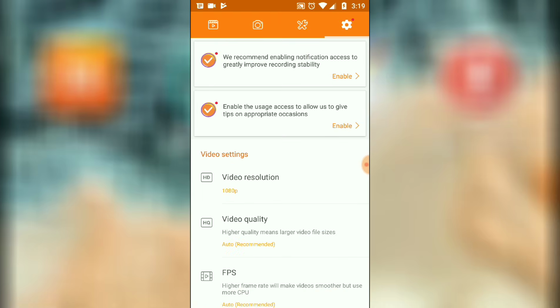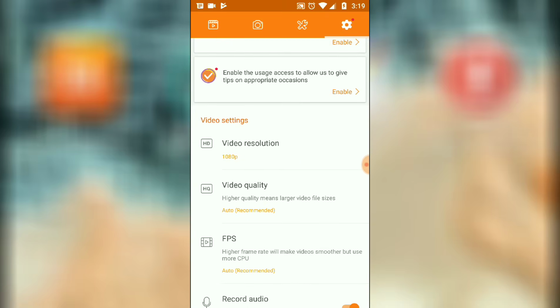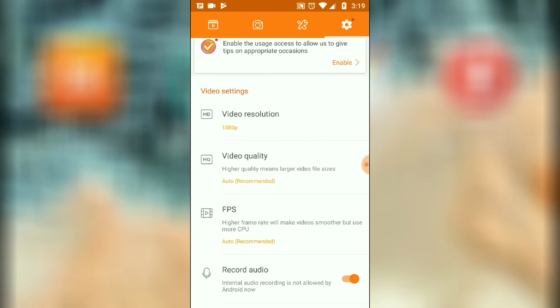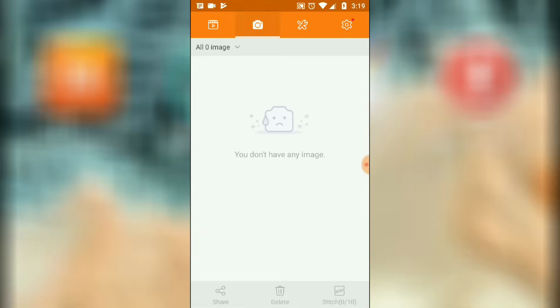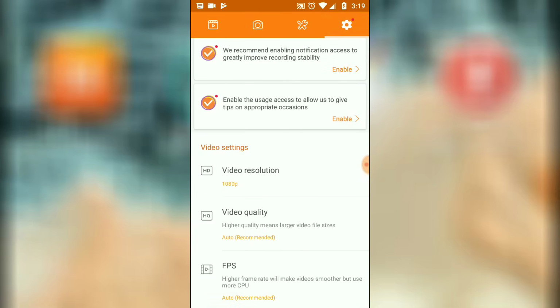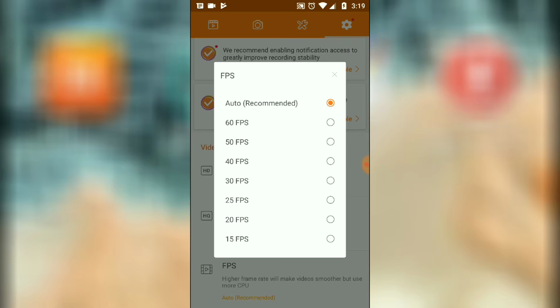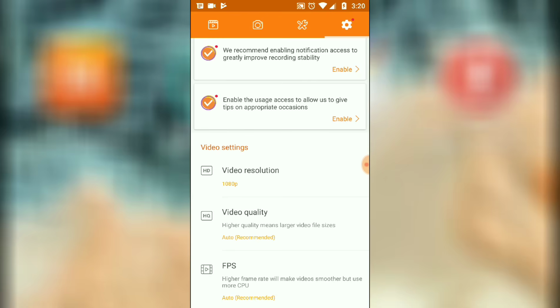And right over here is settings, where you can choose the video resolution, change the quality, and FPS. If you want to do transitions, it's all very smooth. It depends on the devices you're using, because not all phones can go to 60 FPS or 50. That's why I picked auto recommended for this phone.